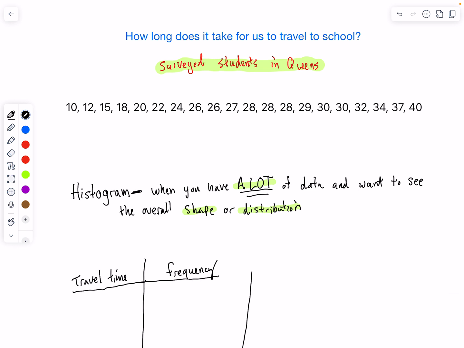So I created a question. Let's say we did a survey for the students in Northwell School of Health Sciences, and it asks how long does it take for students to travel to school? We collected data on 20 different students, and here is all the data, written out right here.